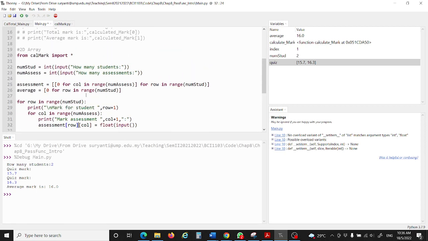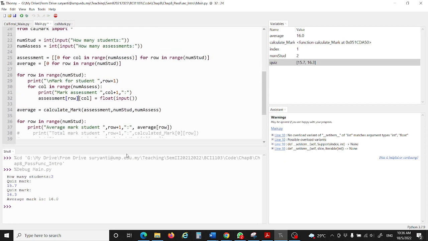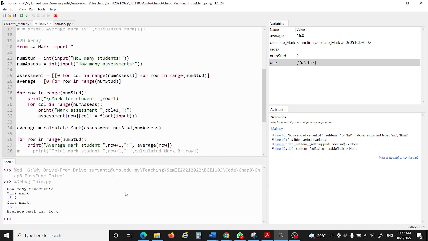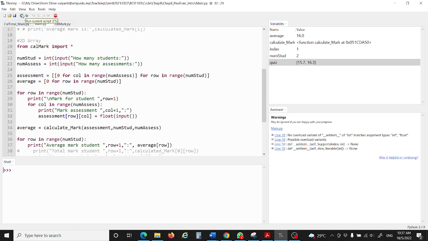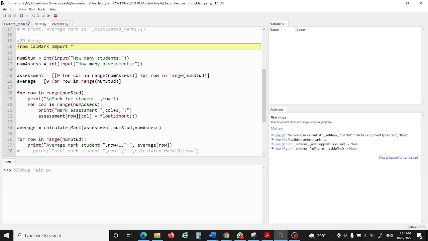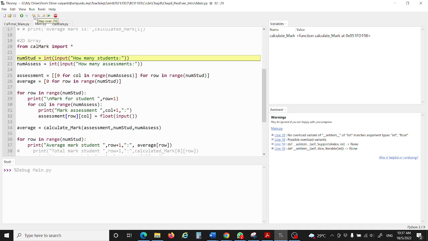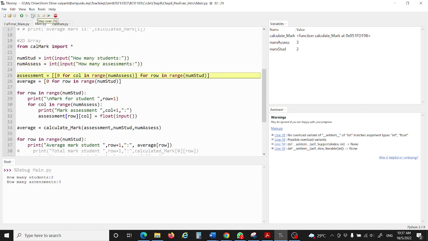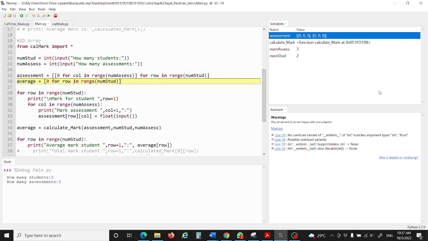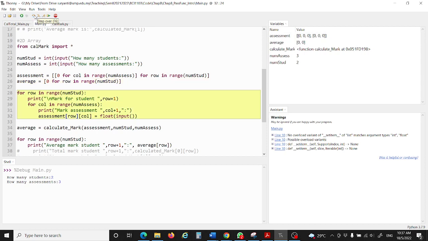Okay, so now let's debug to see it in a clear picture. Okay, let me clear this one. Okay, so if we debug, I will call that function. So I ask user how many students. Let's say I said 2. And then how many assessment. Let's say I said 3. Okay, when we define it, when we create that one, we have assessment in 2D for 2 students. Okay, inside for each student, we're going to have 3 assessment marks. Okay, and then we create another one, average.